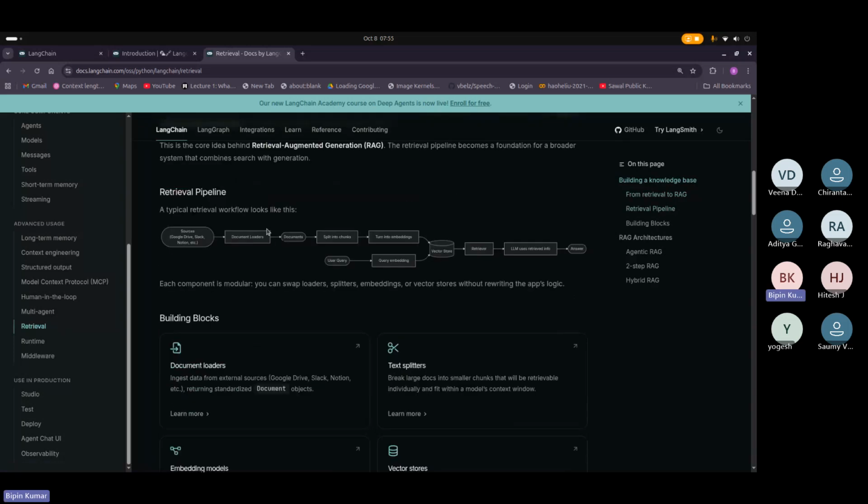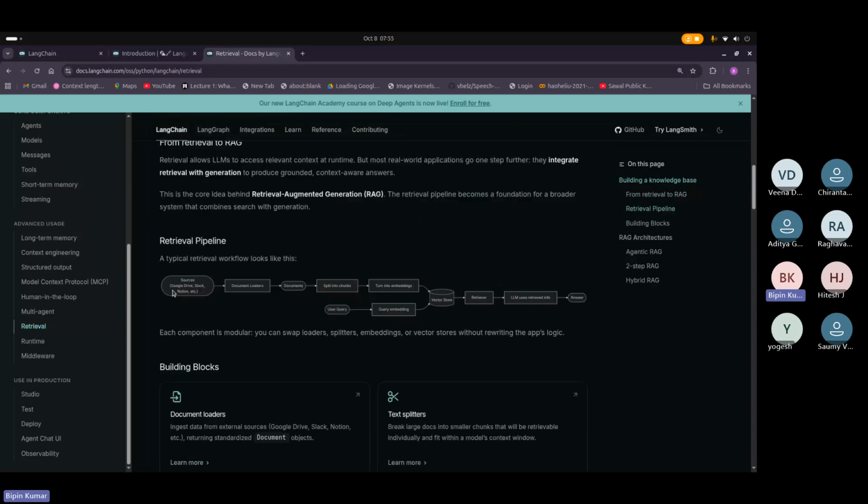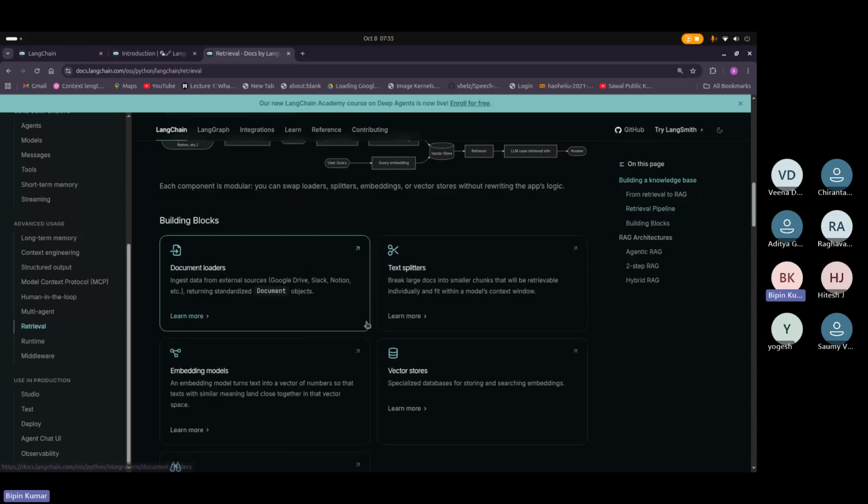So yeah, this is basically a retrieval pipeline. And if you see the building blocks, these are basically: a document loader is one building block, chunking, then embedding, then storing into a vector database. So all these are building blocks. Okay. So the first building block is the document loader. So we need to load the document.